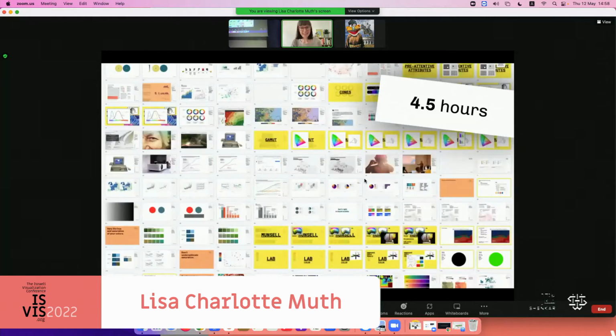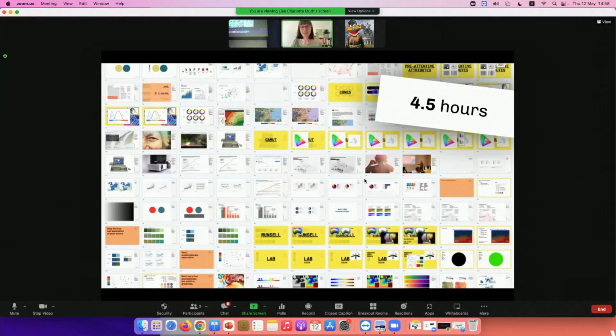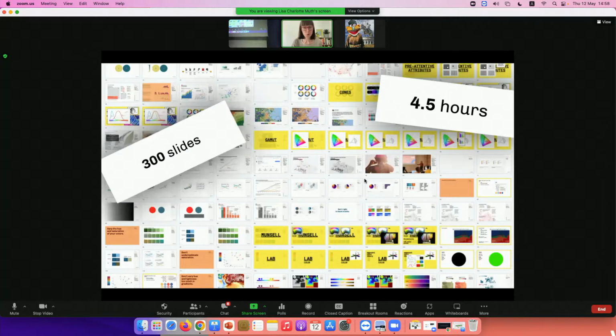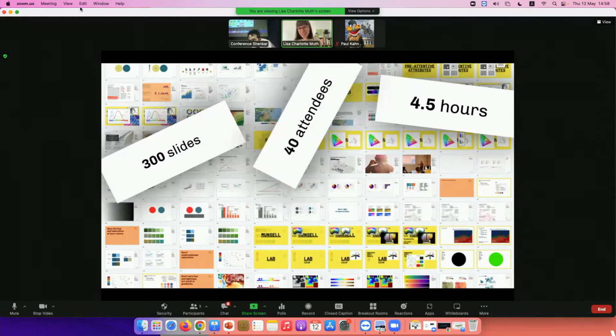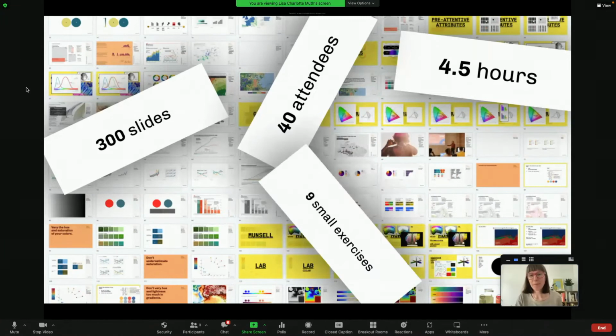And last Sunday, I had the pleasure to give a 4.5-hour workshop on colors in data visualization. So I showed 300 slides. We were 40 attendees, and we did 9 smaller exercises. And in the next few minutes, I would like to tell you a little bit about what we talked about, what we learned, and how the exercises played out.